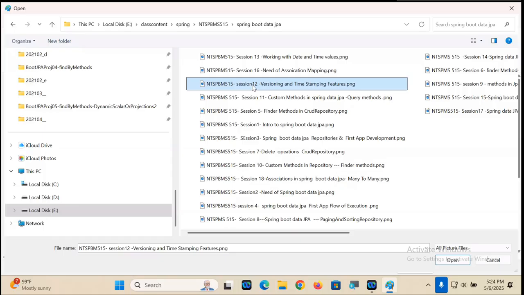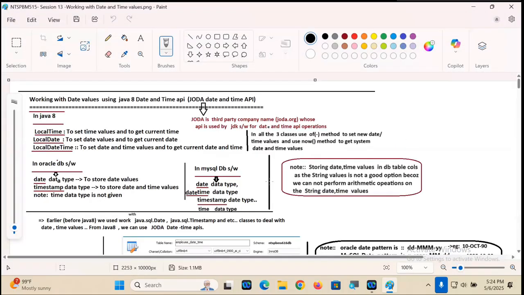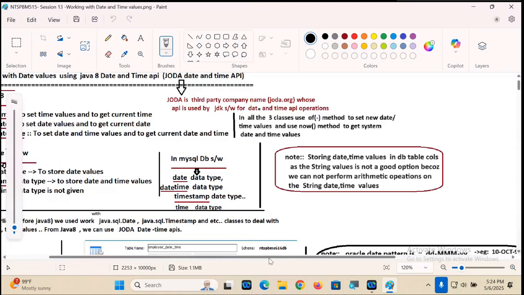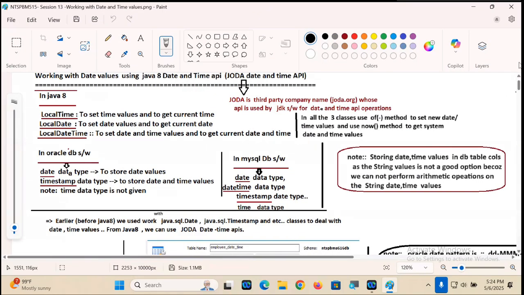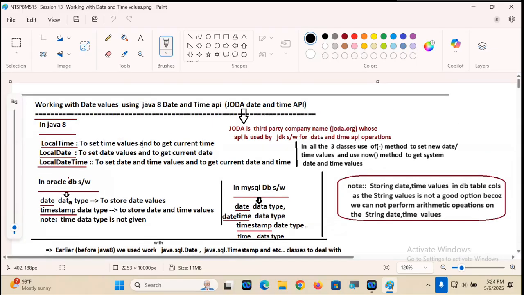Here is 13, guys. Working with the date and time values. Voice is not clear. It's sounding great. Yeah. I want to insert and retrieve date and time values. Insertion and retrieving of date and time values I want to do.